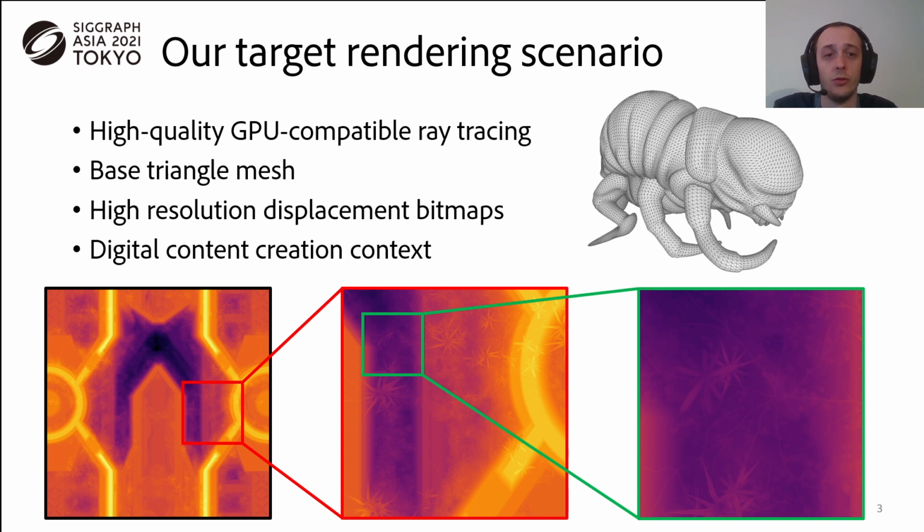Finally, we focus on a digital content creation context, meaning that anything should be modifiable at any time, from displacement scaling to the amount of tiling applied on a surface.